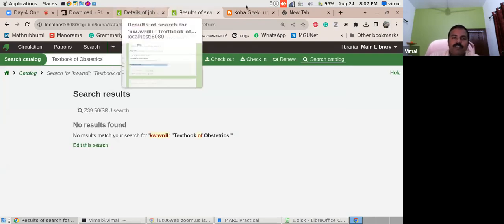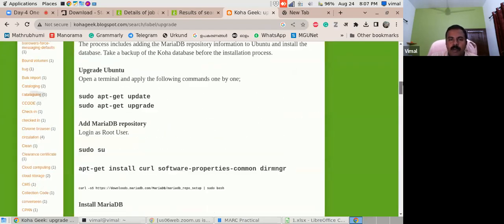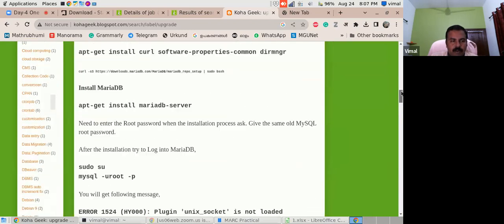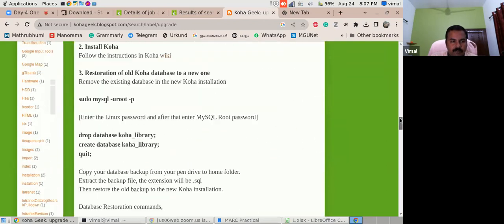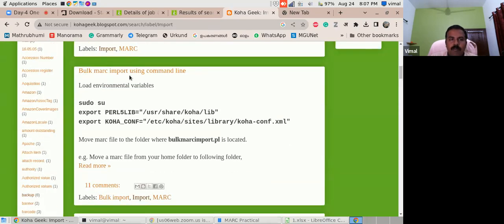I think it's not finished. Okay, anyway, I will tell you the other method, the command line method. Import. See, bulk MARC import using command line.